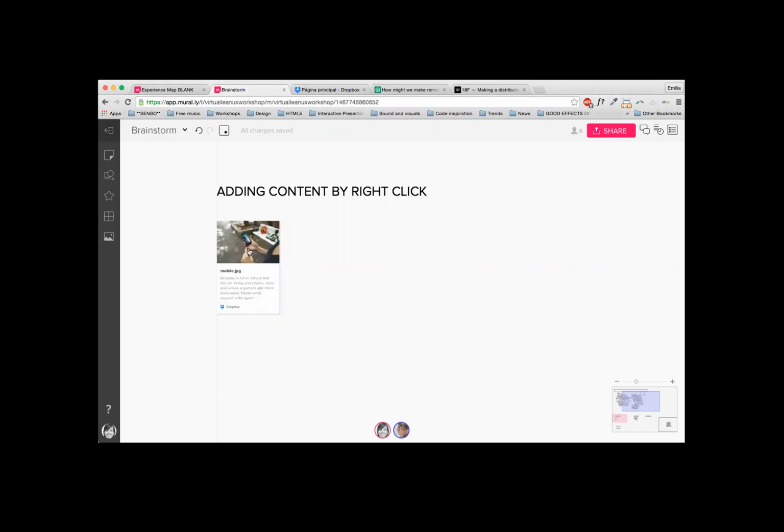So you can see that the images added through Dropbox will show up with different text descriptions. You'll see which ones are from Dropbox. And just for your information, in case this image is deleted from your Dropbox folder, the image would still show up in Mural because they're not updated at the same time. So if someone deletes this image from your Dropbox, you would still be able to see it here.